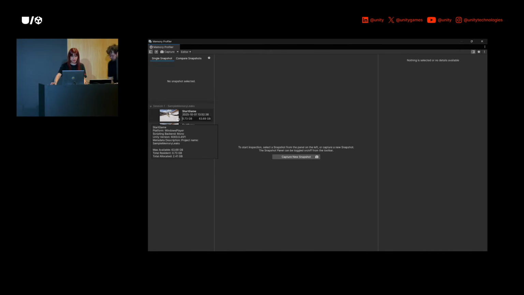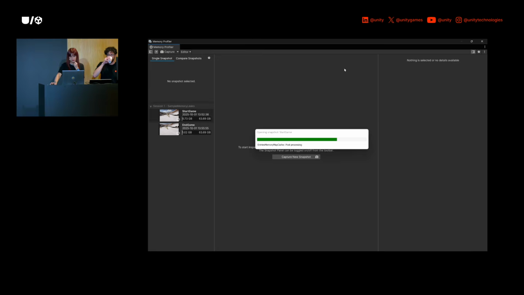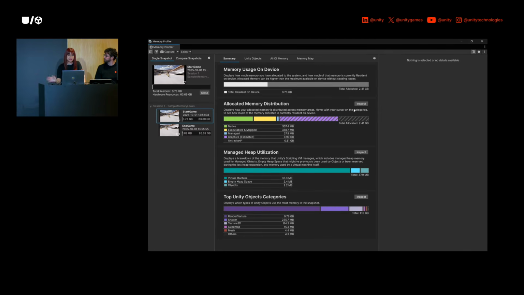So when we click on a snapshot, it will actually redirect to the summary. The summary gives us a visual overview of what's going on memory-wise in this specific snapshot. And we have on the top the total resident on device and the total allocated. The total resident is the memory that is actually resident in your application at this moment, and the allocated is the memory, the resources that the OS has allocated for that application. So this memory is not in use yet, but you may be able to use it later.